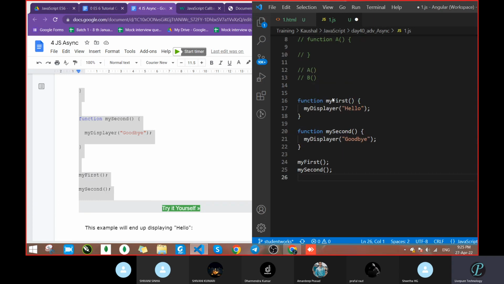Okay, so what did we write here? We wrote one function, myFunction. Inside myFunction, we wrote myDisplay, hello, this, that, something. Next, we wrote mySecondFunction. Inside it, we again wrote myDisplay goodbye. Now I call my first function, then we call my second function.